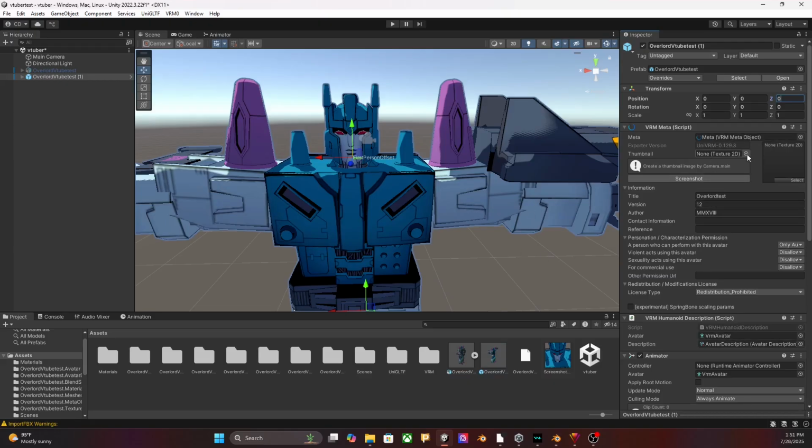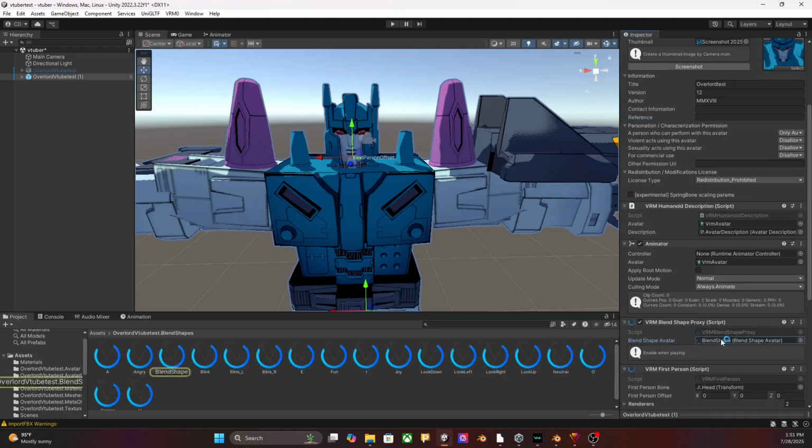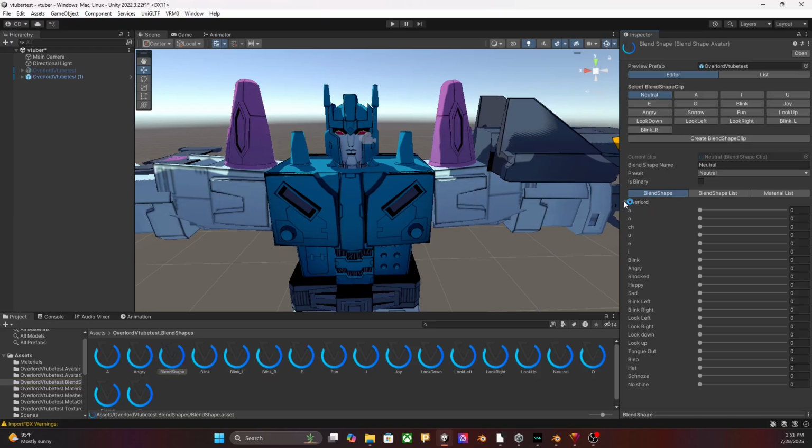I'll reselect my thumbnail and go to Blend Shape Avatar. Double click on it. You'll now see a bunch of sliders of all of your blend keys. You'll go ahead and apply them as 100. After that, I'll show you how to make your own blend shapes. I will not be filling out Fun since it's not necessary to have any of these. It's just the basic.